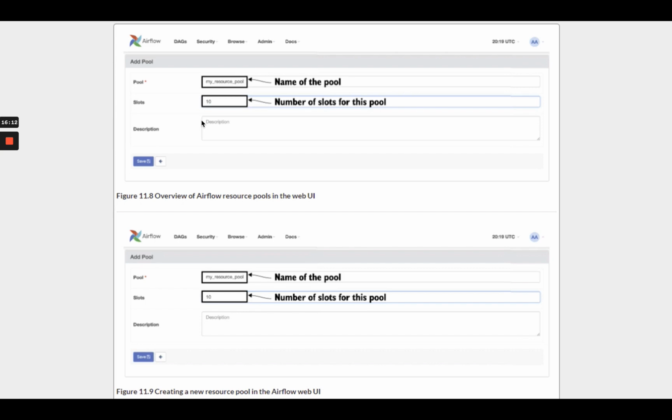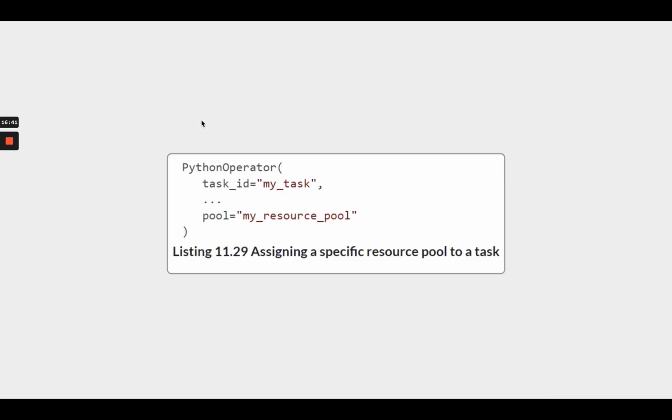This view will show you an overview of the pools that have been defined within Airflow, figure 11.8. To create a new resource pool, click Create. In the new screen, figure 11.9, you can enter a name and description for the new resource pool, together with the number of slots you want to assign to it. The number of slots defines the degree of concurrency for the resource pool. This means that a resource pool with 10 slots will allow 10 tasks to access the corresponding resource simultaneously.